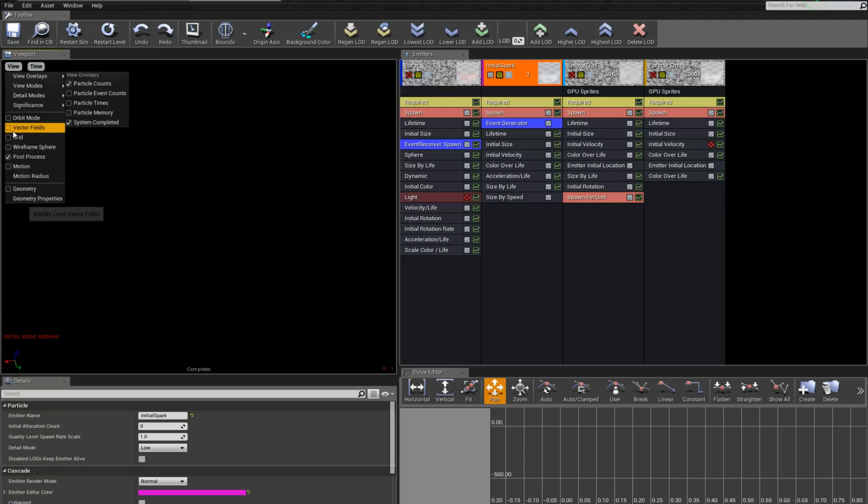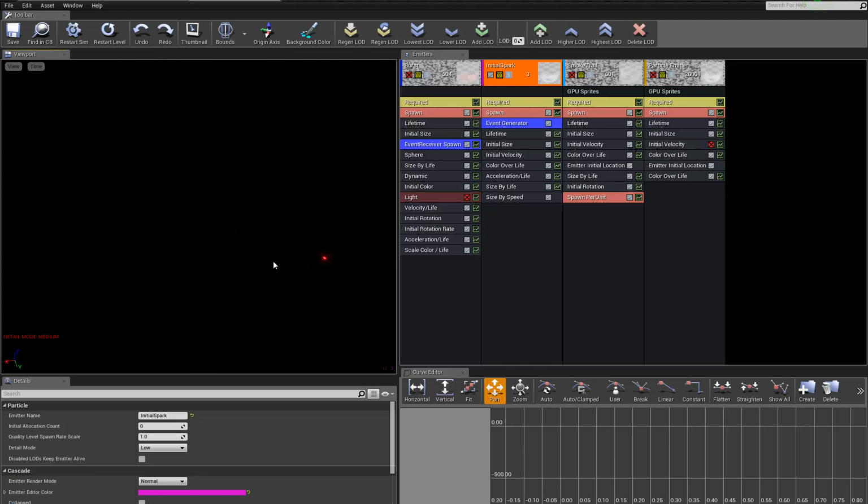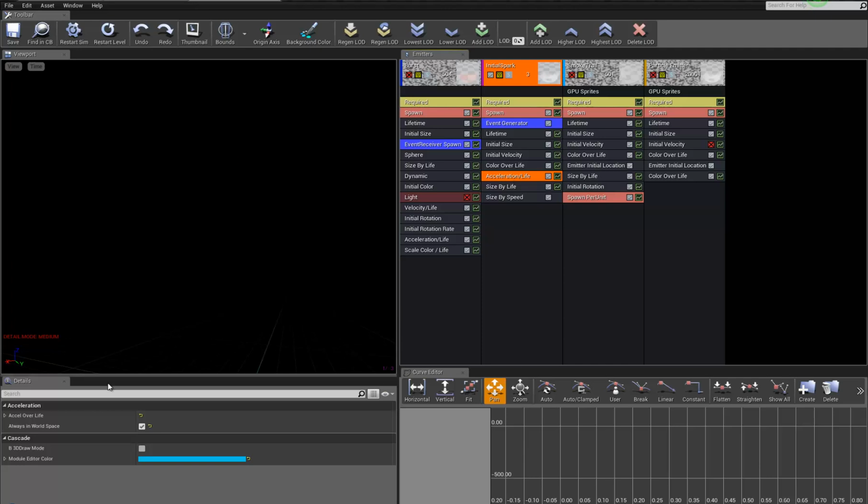Let's show the grid so we can see where we're at here. Alright. So this initial spark goes up and then disappears. That's all it does. It has a little bit of acceleration to bring it back down. Okay. You can see acceleration over life.